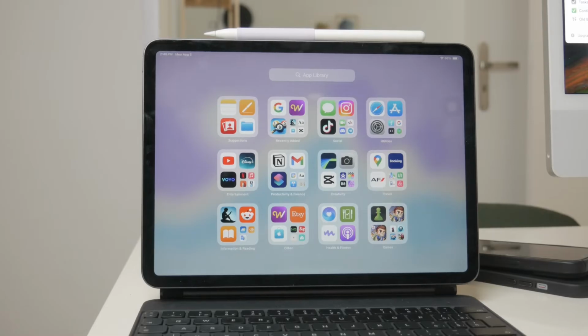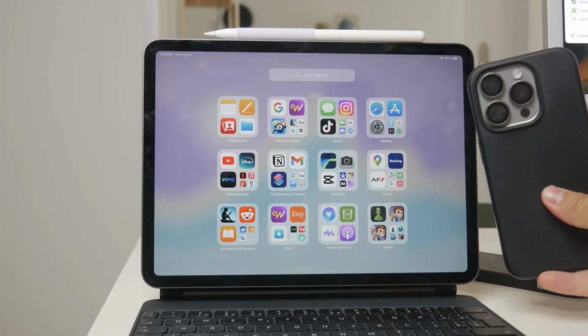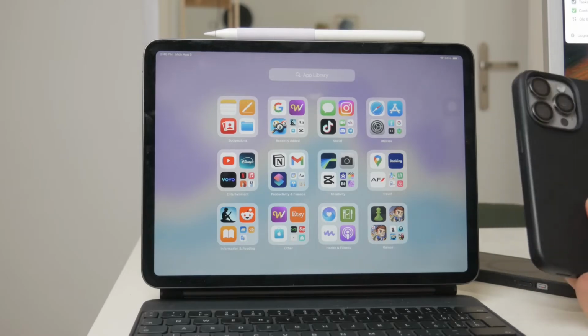I'm going to show you how to get iMessage on both your iPad and iPhone at the same time. This tutorial will guide you through the steps to ensure your messages sync seamlessly across both devices, so you can start or continue conversations no matter which device you're using. Let's get into it right now.